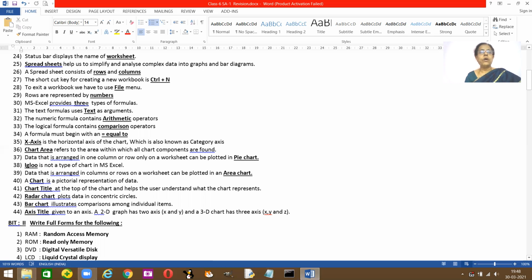30th one, MS Office. How many types of formulas do you have? 3 types. You already learned them. So text formula, it uses text arguments. And numeric formula, it uses the arithmetic operators, that is plus, minus, into. And logical formula contains true or false operators. Relational operators actually is comparison. Logical operators is nothing but Boolean, contains Boolean operations. Sorry, you'll have to change this. Boolean is yes and no. Change it from comparison to Boolean operators. A formula always begins with an equal to sign.